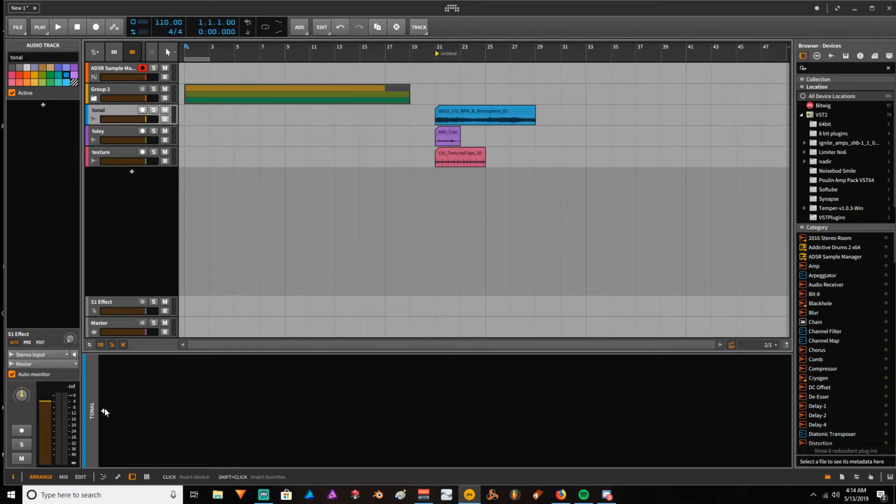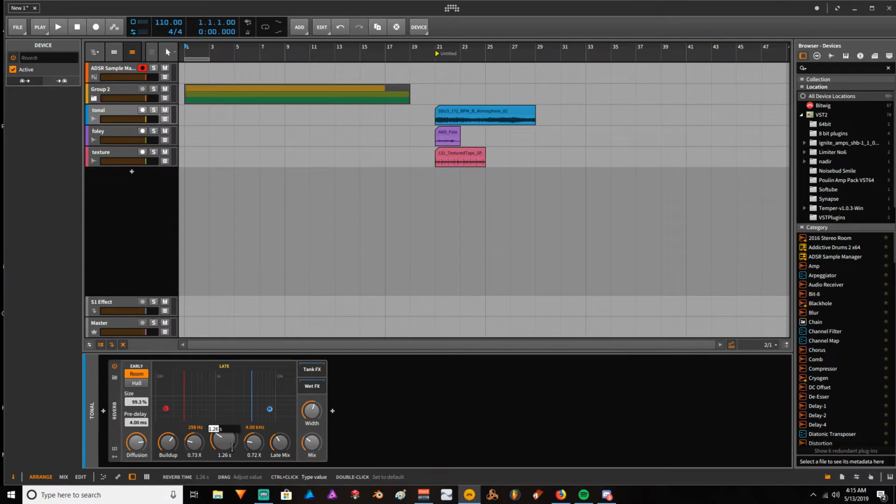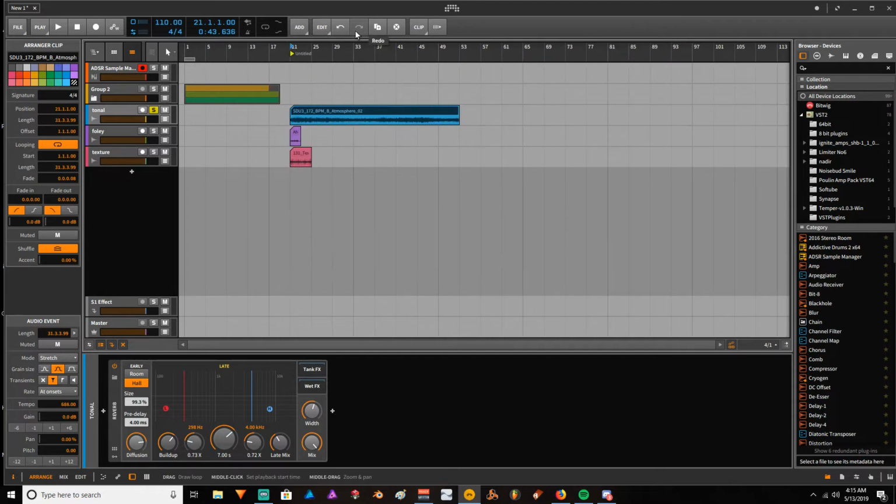Let me look for a reverb. At least 7 seconds of decay, make it hold, and make the mix full. Also, let me stretch the sample. So I have the scale set to 200 here, so it's going to make it twice as long each time you press it. Yeah, something like this.